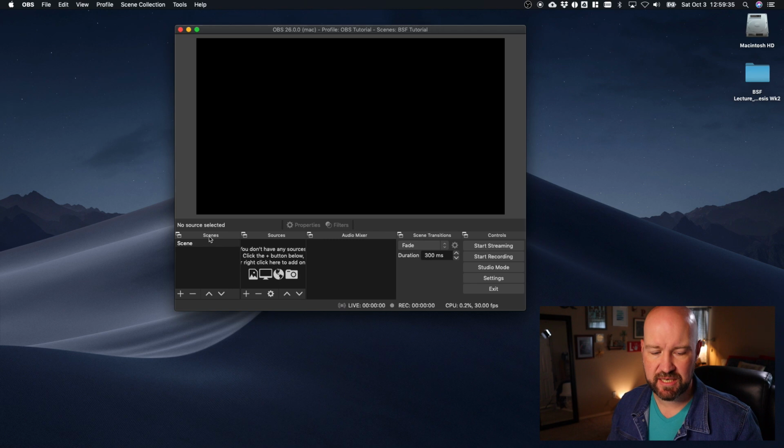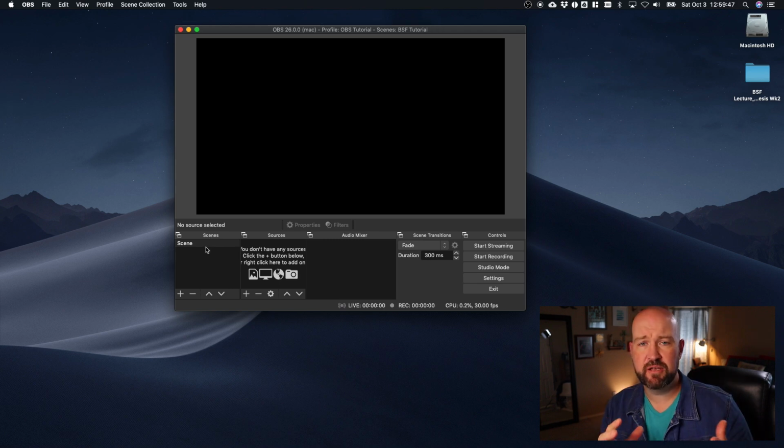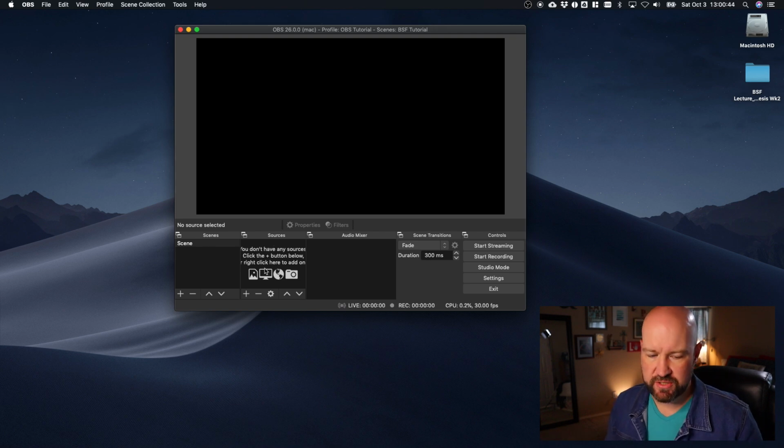The scenes section down here, for your scenes, you want to think of these as the different things or items that you want to show in your recording, whether it be your webcam or the slides from Keynote or PowerPoint that we were working with earlier. So next up is sources.